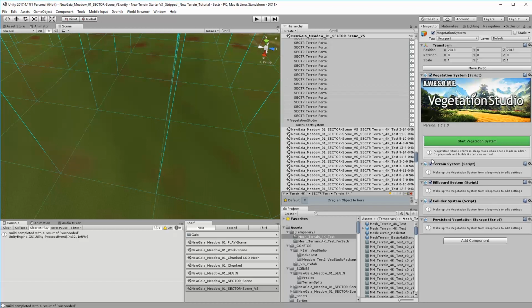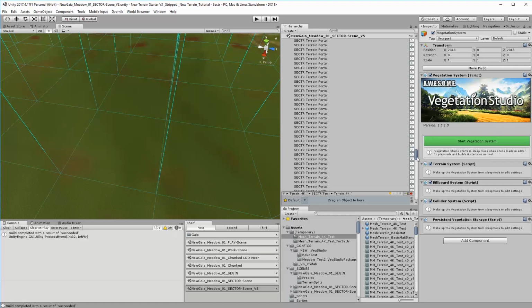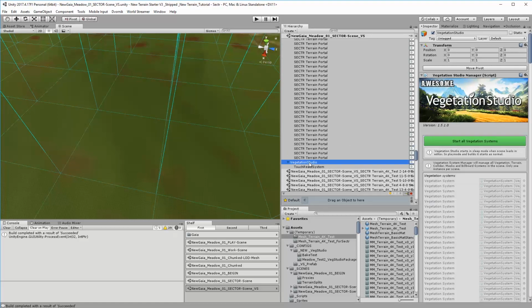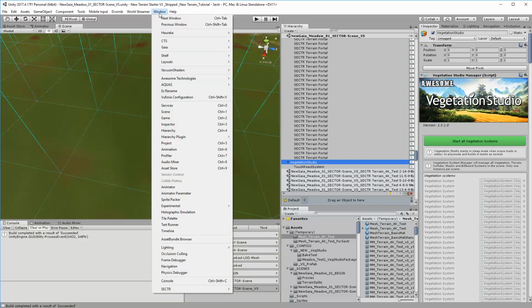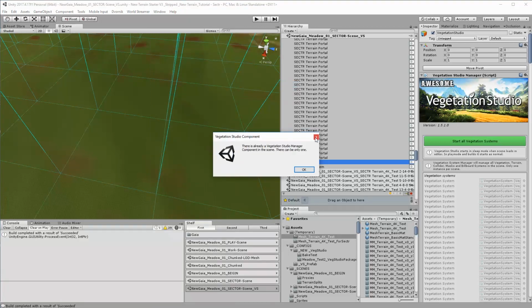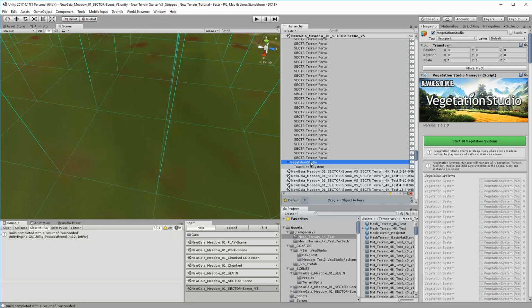So what have we got? They're the sectors. It's the portal. So I've got one Vegetation Studio manager. You add it from add Vegetation Studio to scene. When you do that, I didn't notice that there's already one, but when you do that, you get one of these, plus inside it you'll get a vegetation system. You can delete that vegetation system. You essentially just want the manager, and if you're using it, the touch react system.